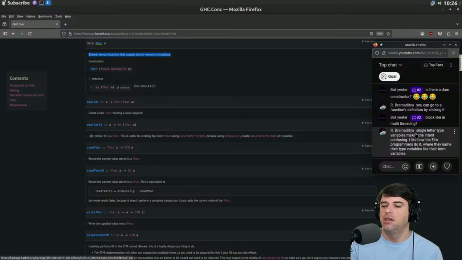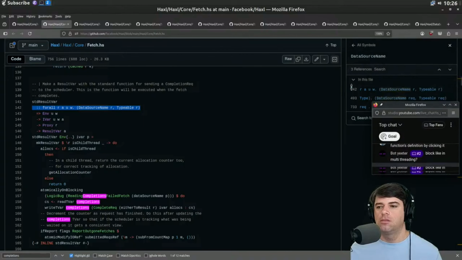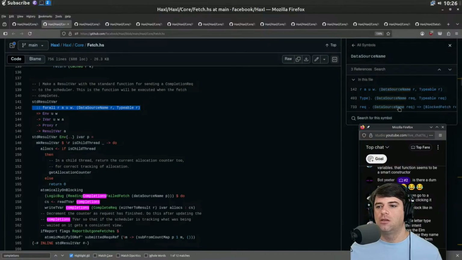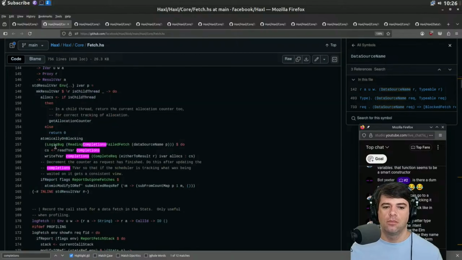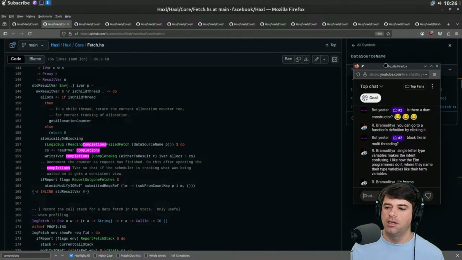Brahmaditya said you can go to a function's definition by clicking it. Can I though? Somewhat. It depends on how much the repo is paying GitHub, I think. It's Brahma. Okay, Brahma. Sorry.